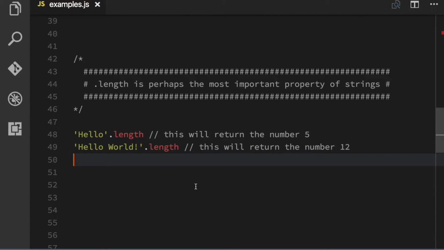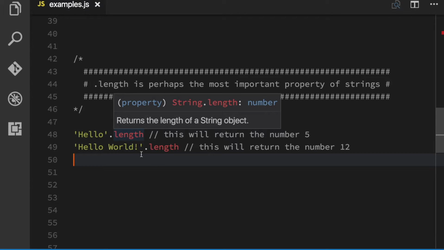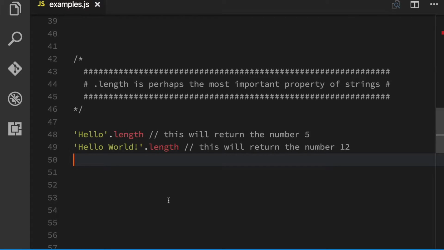Let's say that you for some reason needed to know the length of the string, then you would do .length on that string, and that will return a number, and that number will be the amount of characters found inside of the string. So in this scenario, it counts the space plus all the characters.